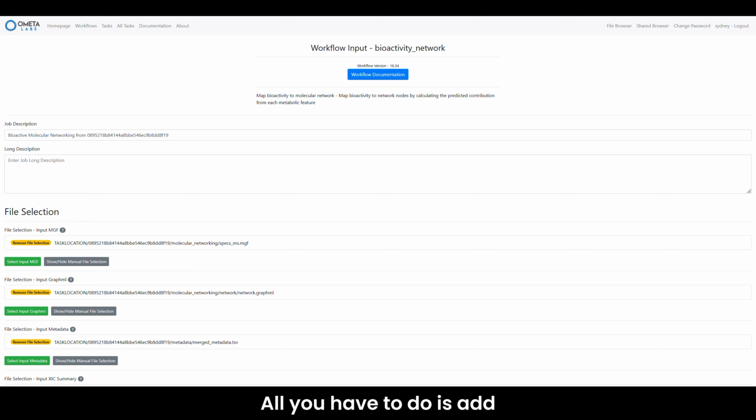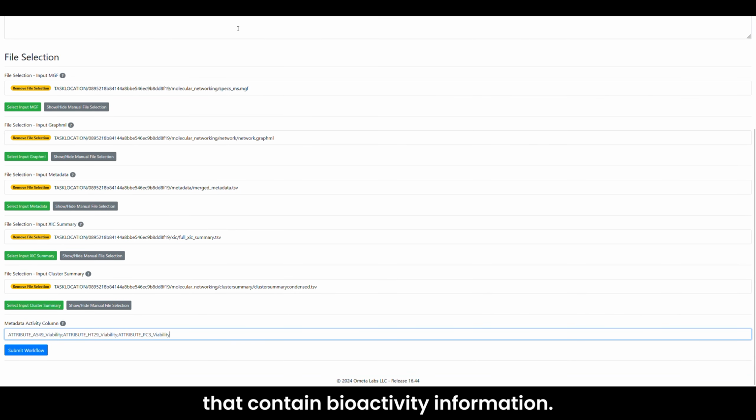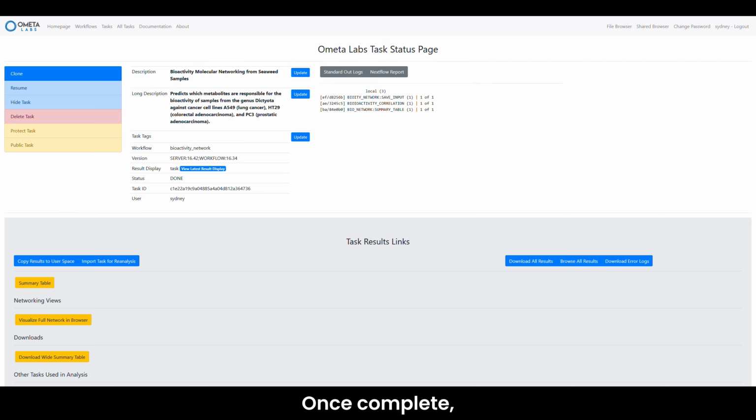All you have to do is add in the column names in your metadata that contain bioactivity information. In this case, we have viability data against 3 cancer cell lines, A549, HT29, and PC3. So we're going to add all of those columns separated by semicolons. Once complete, this workflow will provide a summary table that lists the correlations and p-values for all the detected compounds. You can also visualize this data in the molecular network by clicking on the button here.